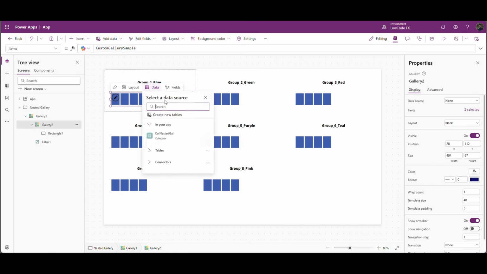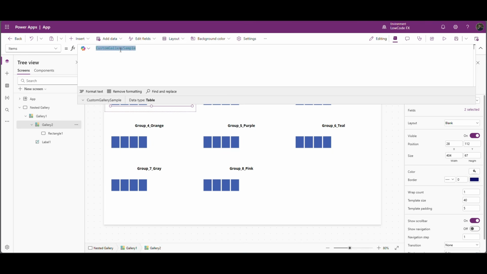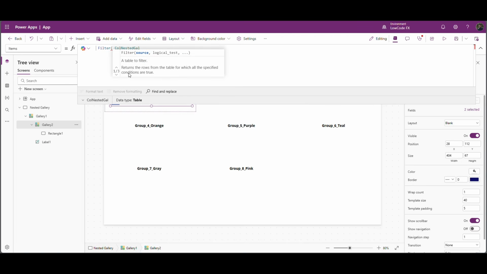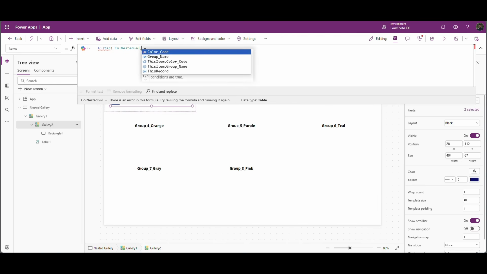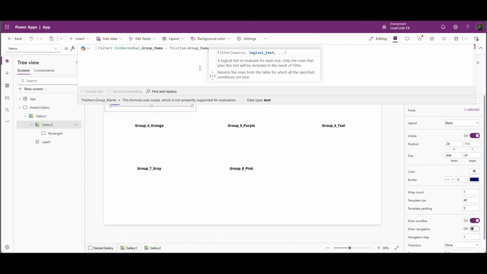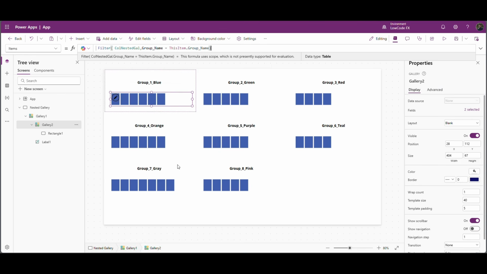Now in this gallery, in the data source, we need to pass the same collection, nestedGal. But this time I need to filter it with Filter this collection, where group name is equal to ThisItem.GroupName. So now as it's a child gallery, we can include this property within the data source, bracket close, and now you can see different colors.